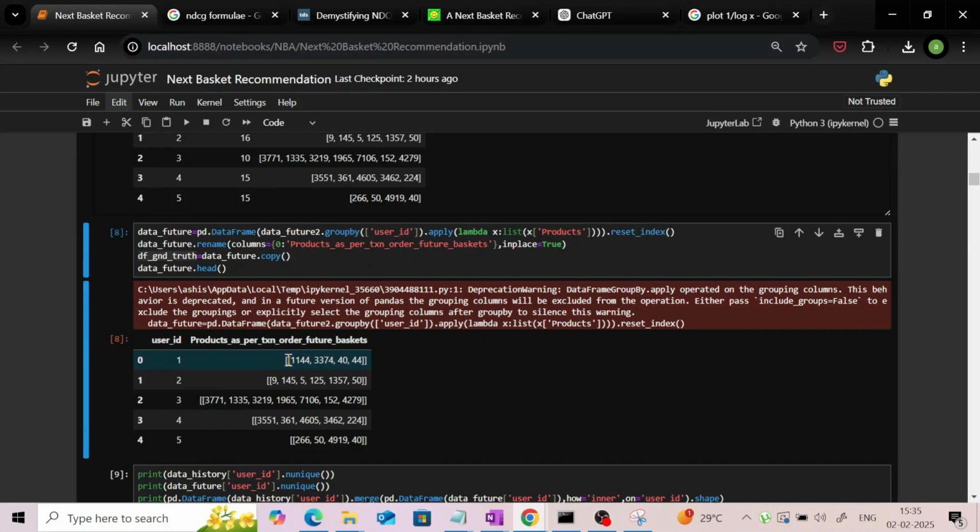But remember, the outer list contains only one list. It's not like multiple lists are there. That one transaction is kept as a list of lists. So this is our ground truth data, DF ground truth. And we will compare our predictions with this ground truth data.